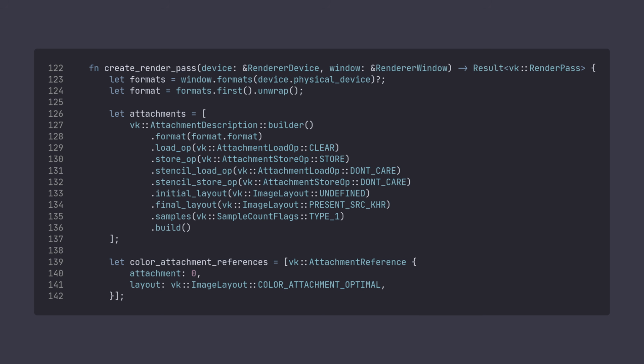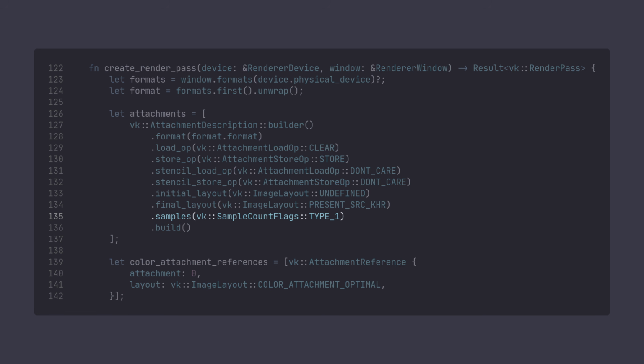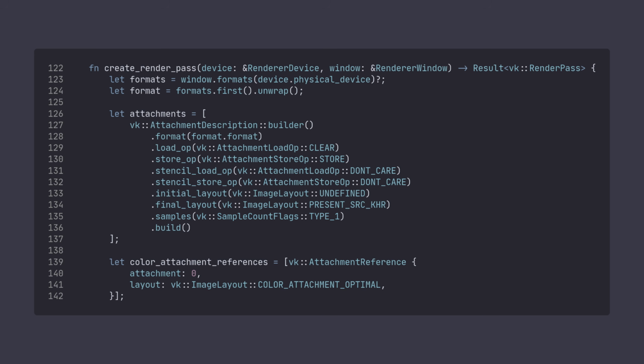That means that when the image is loaded it's going to be cleared, and when we are done rendering it's going to be stored somewhere so we can present it. Stencil load and store are out of our concern right now. And the sample count flag is 1 because we are not going to use any multi-sampling here. Now we are setting up a slice of attachment references. We have only one reference to the first attachment.